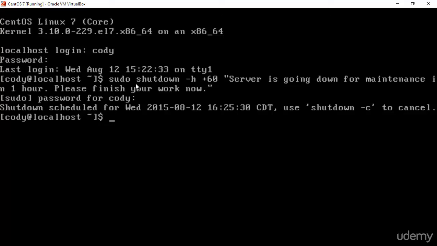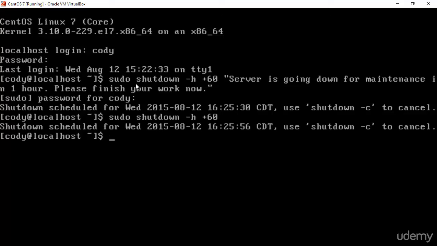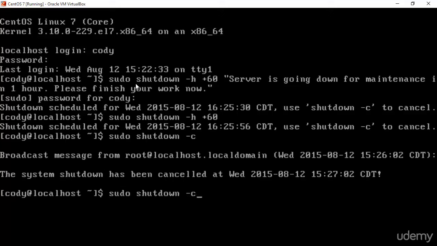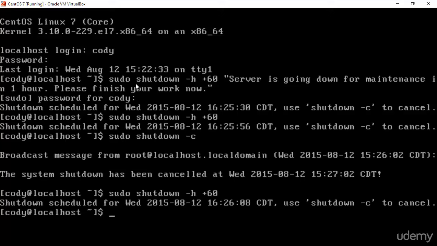They get a little bit more information about why the system's going down, when it's going down, but that is optional. You could simply issue sudo shutdown halt +60, and in doing that, let's go ahead and issue that command here. Oh, I guess I didn't cancel the other shutdown operation. Let me cancel that. And now I can issue sudo shutdown halt +60 like so. And you can see that a shutdown's been scheduled, but you don't have any additional message that was broadcast to other users.